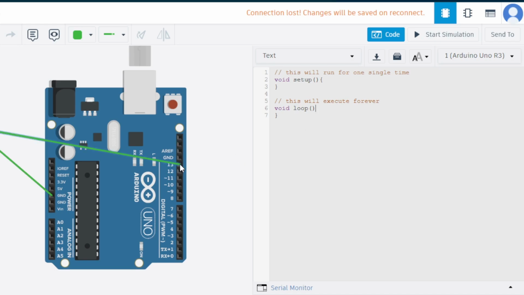First, we need to define that pin number 13 is an output. These are all output pins and these are input pins, but the Arduino will not activate any one of those until you tell it to.